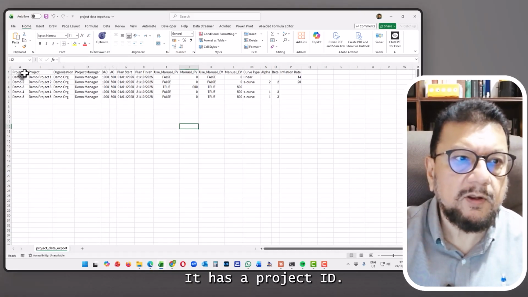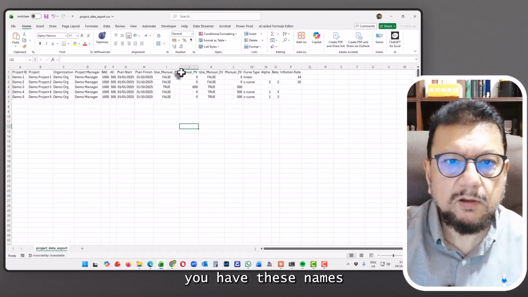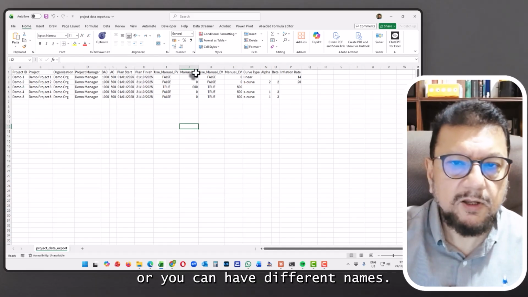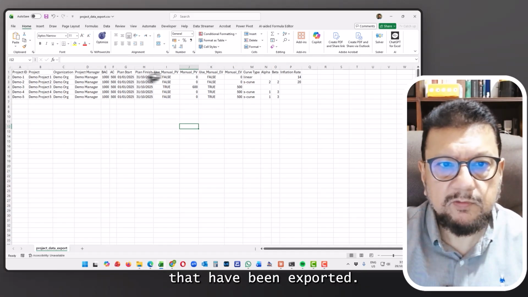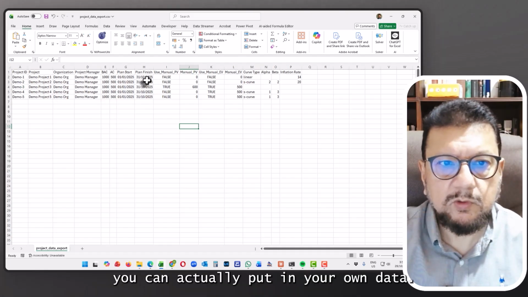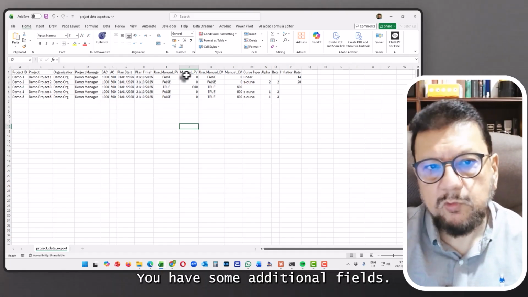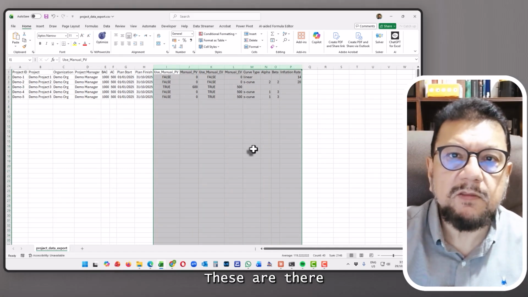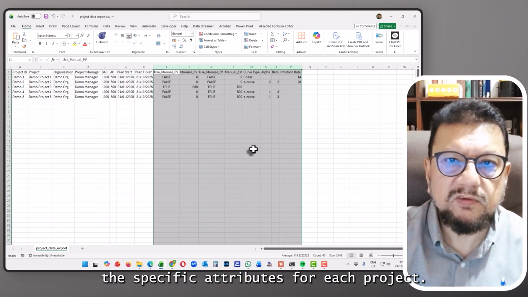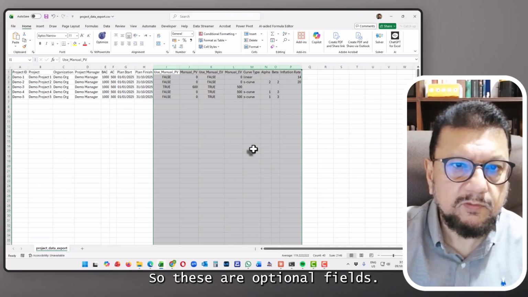It has a project ID. These fields can have these names, or you can have different names. I'll show you how that can be done. So I have these 5 projects that have been exported. Instead of this, you can actually put in your own data. You have some additional fields. These, you can ignore them for now. These are there if you want to control the specific attributes for each project. So these are optional fields.